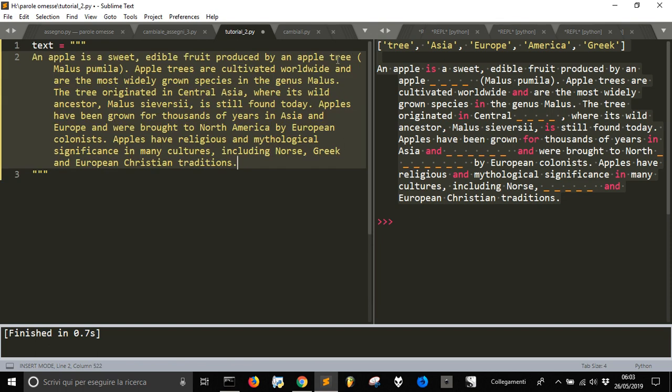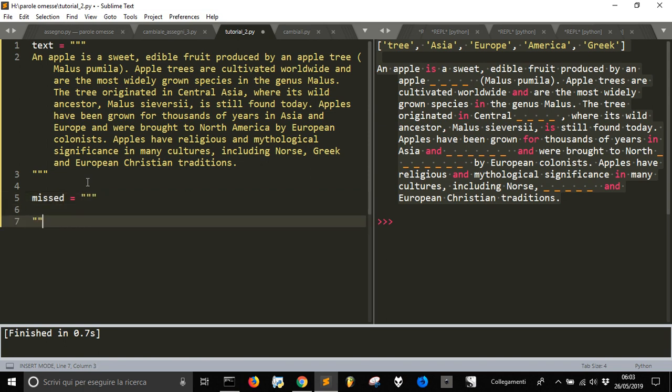And let's take something that we want the pupils to guess, that is, these words here and these words here. Let's say just three words inside of this, and let's call this missed, and let's create a multi-line string here for these two variables.